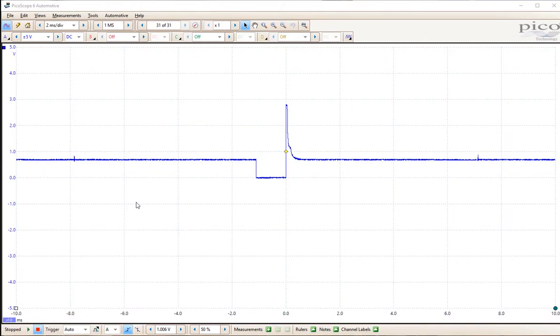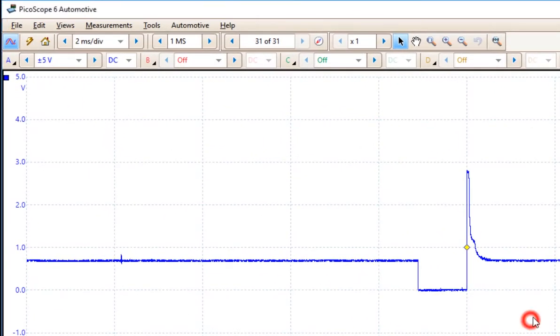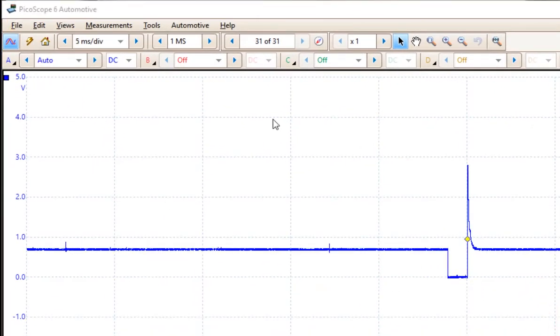Another really cool feature is the ability to pull up a saved waveform that we know is good and use that to compare against a waveform that we are measuring. We can use this as an overlay as we compare the waveforms. So the first thing we're going to do, we are going to open a waveform that we have saved.